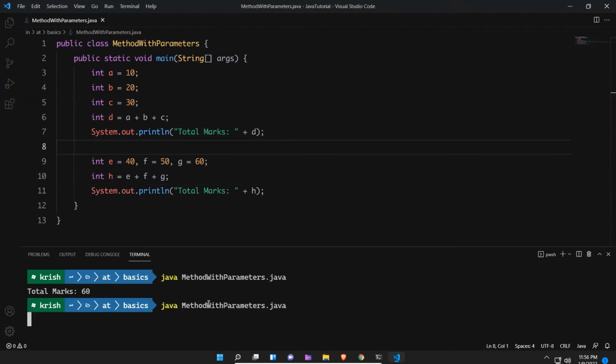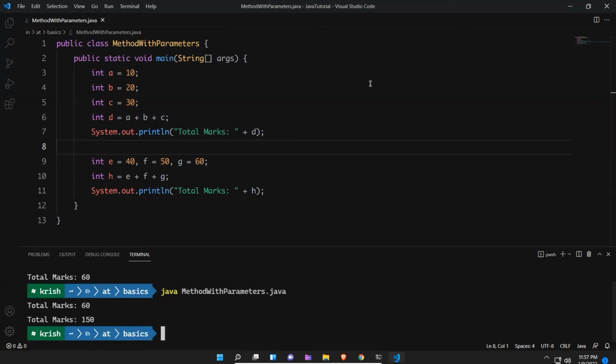Okay. So fine. I'll try to execute the same thing again. This time 150 you'll get. First student marks is 60. Second student's marks 150. Fine. I have 100 students in my class. If I want to do this again and again, how many times will I do? A, B, C, D, E, F, G, H, I, J, K, L. I cannot write something like that.